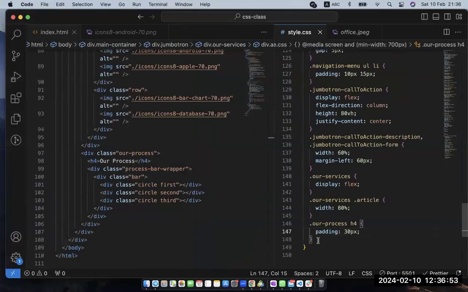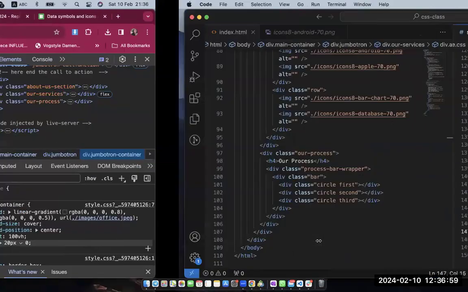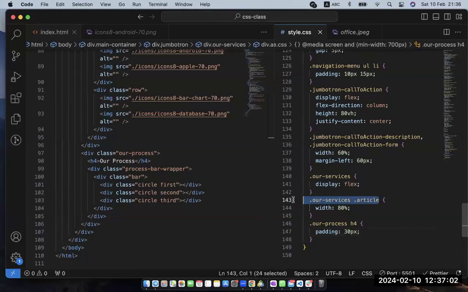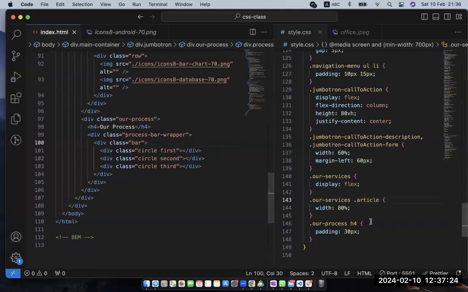And I have one question. Is it necessary to write two classes? For example, we have the main class. Not necessary, but if you want to be more specific. Sometimes it's not clear where the article is, but if you do our services article, you can clearly see where it's located. Right now we have a very small document, but if you have a lot of HTML markup, you want to be more specific because of the specificity rules, so they don't overwrite each other. Okay, thank you.